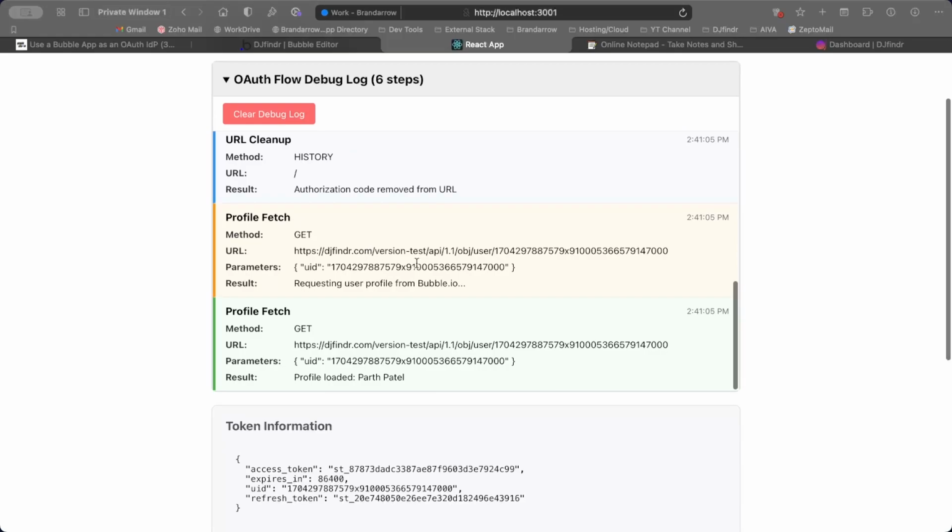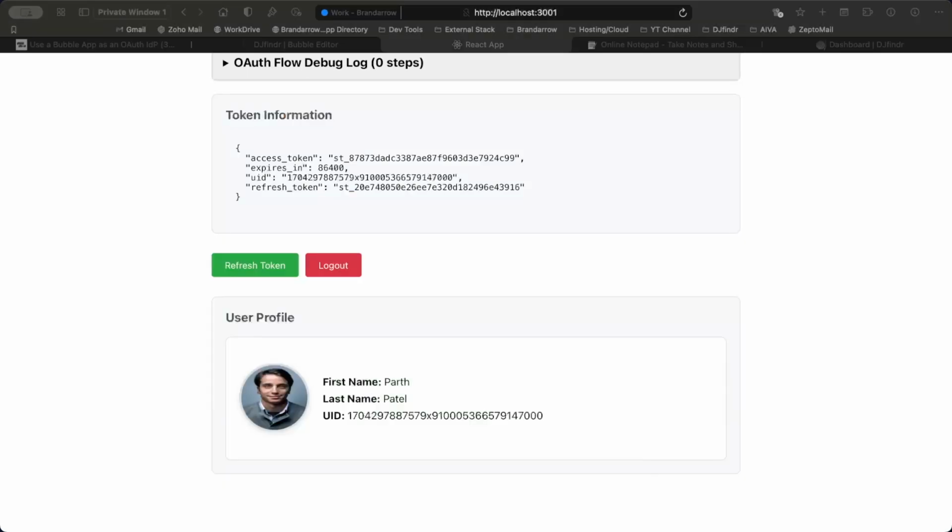So the next step is completely optional. It's more of an example just to show you how you can then use this in your external application and interact with Bubble's data API. So you can see over here in this demo React app, we have pretty simple information being pulled in. I just have the first name, last name, and the UID, as well as the profile picture of the user.